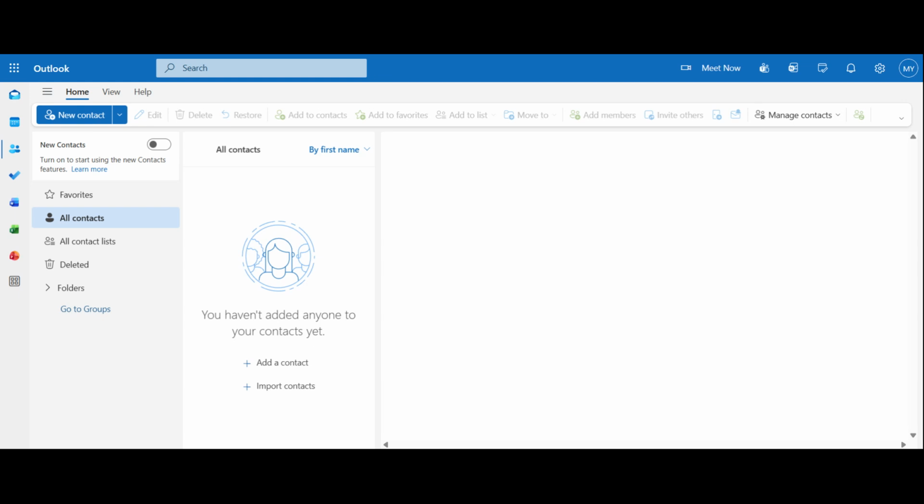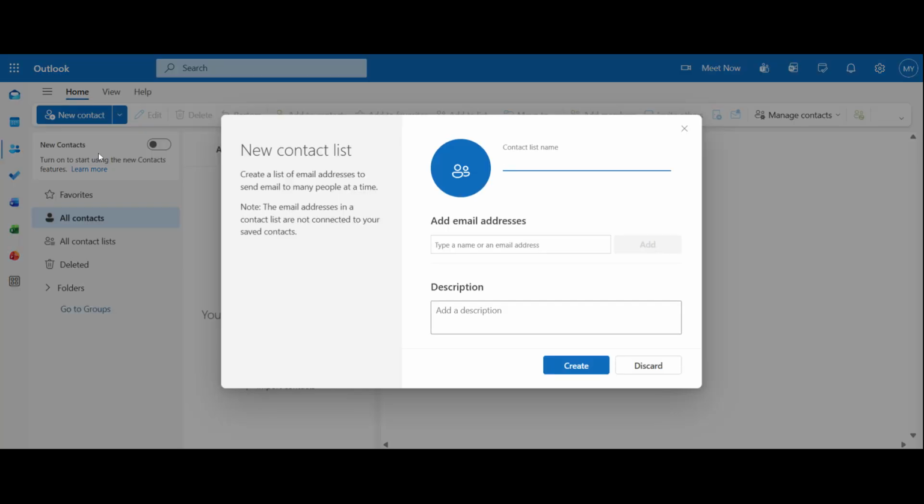Once you're in the Contacts or People view, look for the New Contact button at the top of the screen. You'll see a small drop-down arrow next to it. Click that drop-down arrow to reveal more options. From the drop-down menu, select New Contact Group. In some versions of Outlook, this option may be called New Contact List instead, but the functionality is exactly the same. A new window will now open for your contact group.